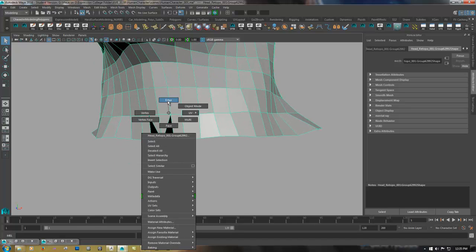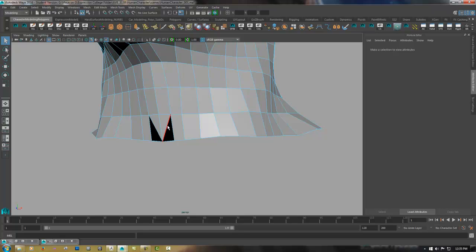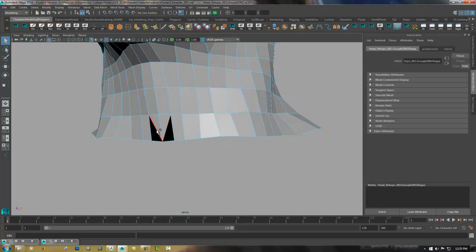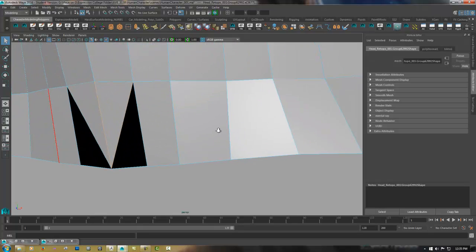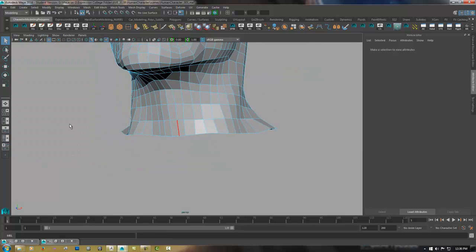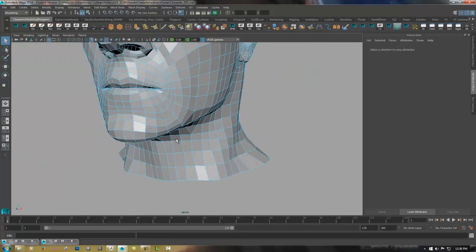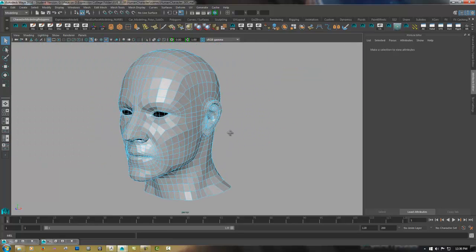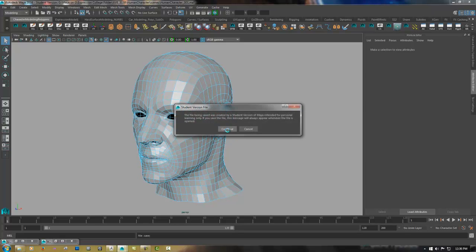And there seems to be a problem right over here. I'm going to select this edge. Select this edge. I selected this one, and delete edge. There you go. Okay, I'm going to save this.